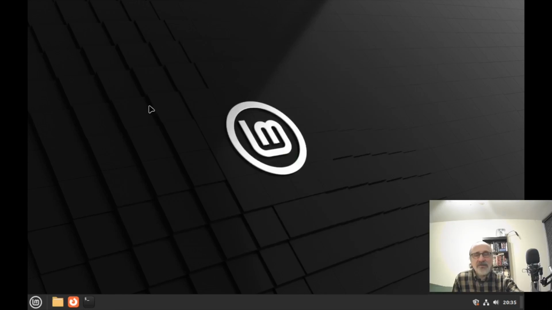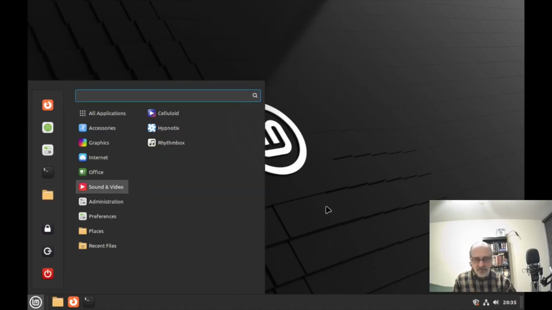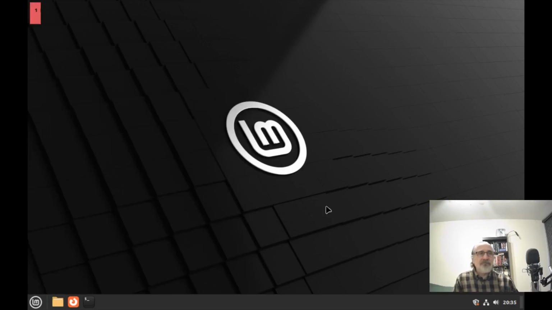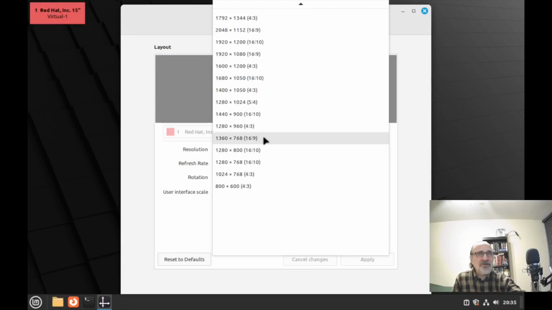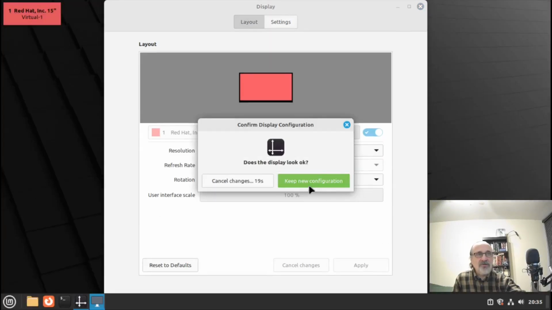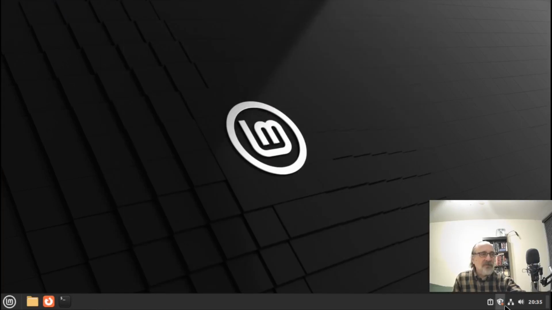Now my display is off because this is a virtual machine. So I'm going to click on the start menu, type in display, and hit enter. And I'm going to change this to 1360 by 768. But if you're doing this on a bare metal computer, you probably won't have to do this. Okay, there we go.